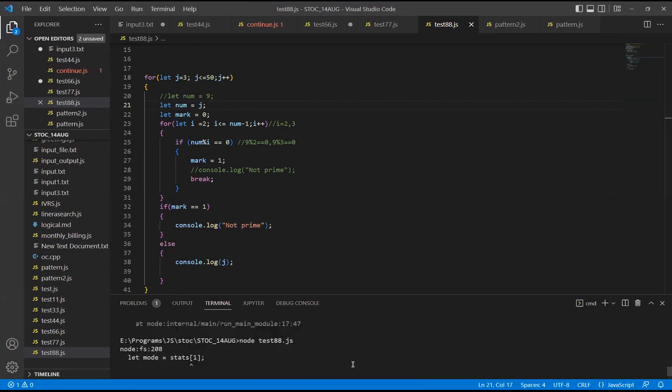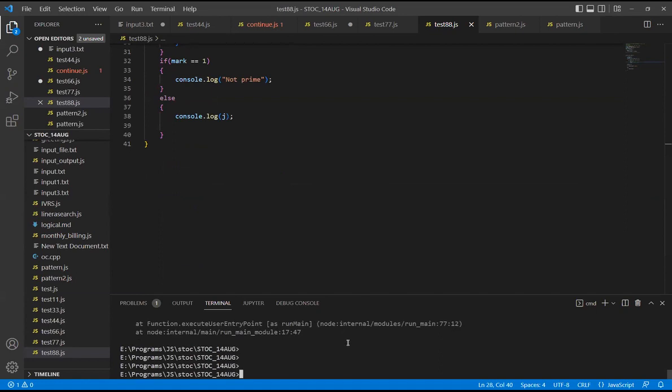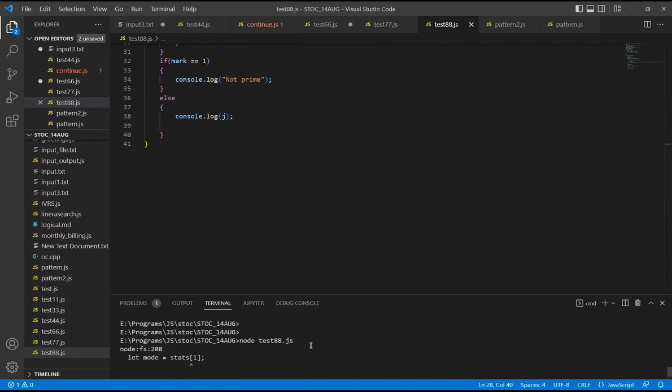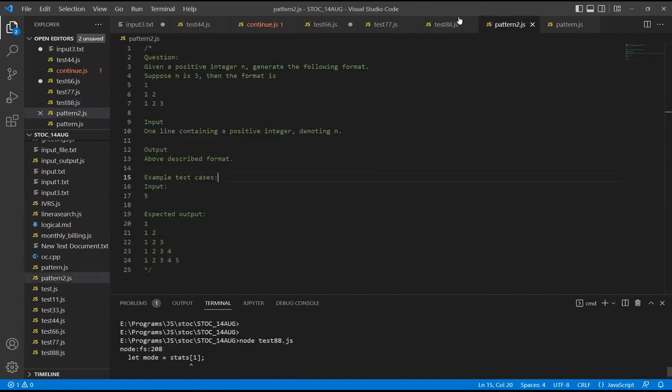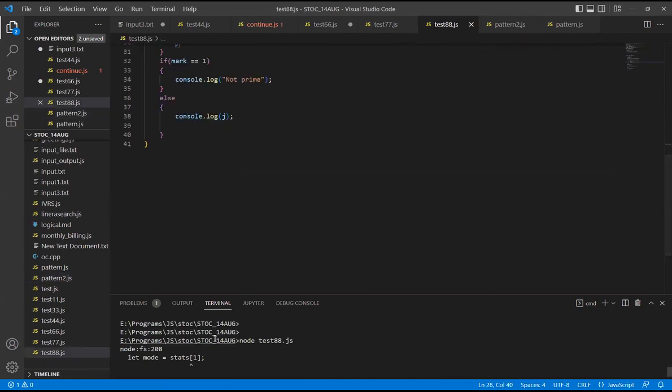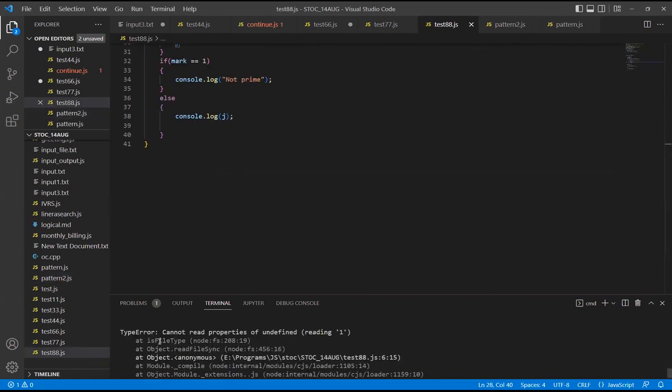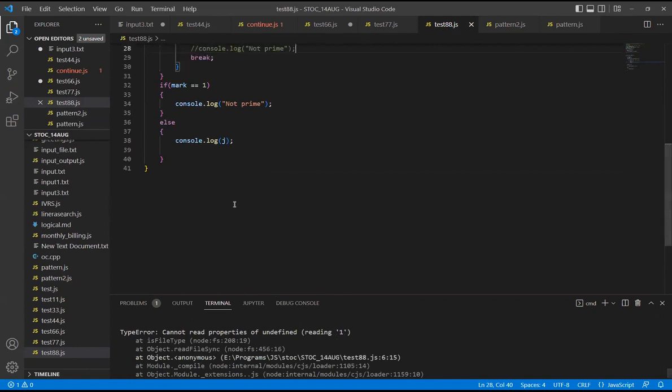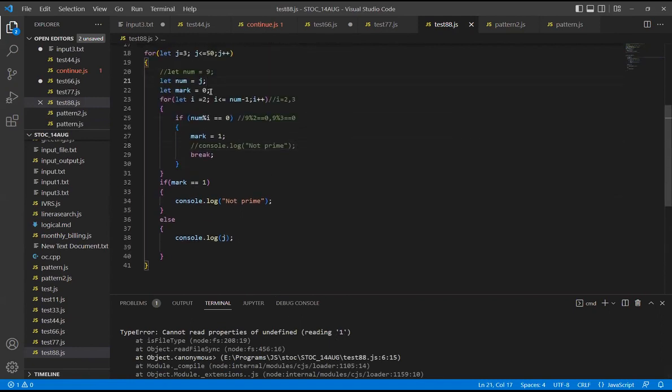Again, problem. It will work like that. I'm missing something as a result. I want to cover this program. That's why I'm in a hurry to cover this. What am I missing? TypeError: cannot read properties of undefined reading 1. Semicolon, mark, let j, num is equal to j, i is equal to this.